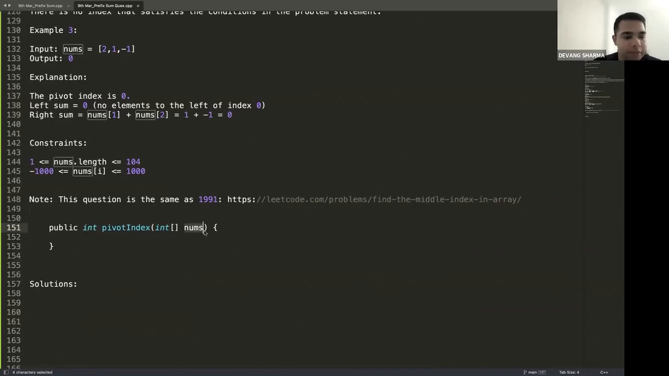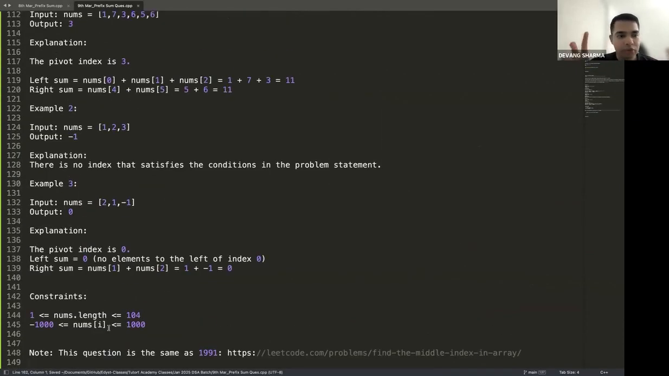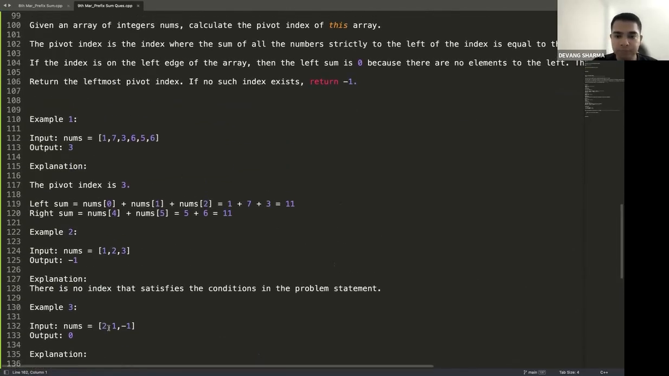And that's it. You're given an array; you don't need any other input. Any doubt in the question? Exact same question, just on LeetCode. Any doubt in the question? Anything which is not clear? Let me know.